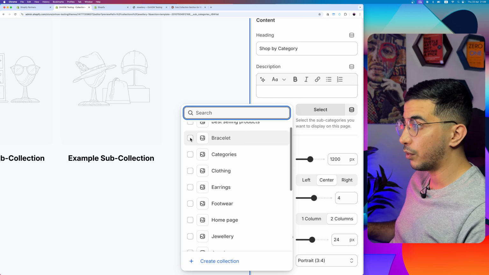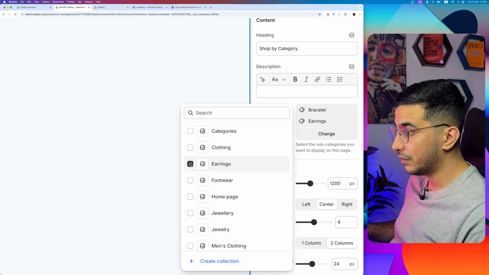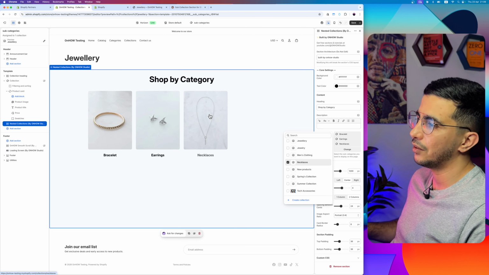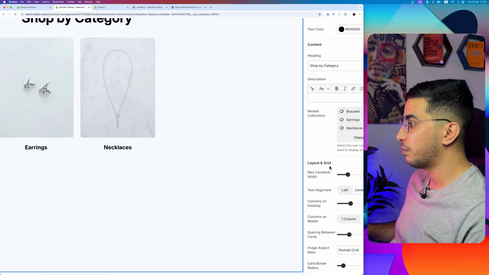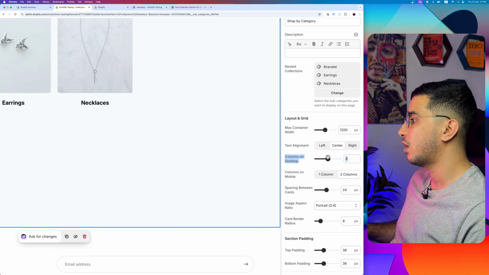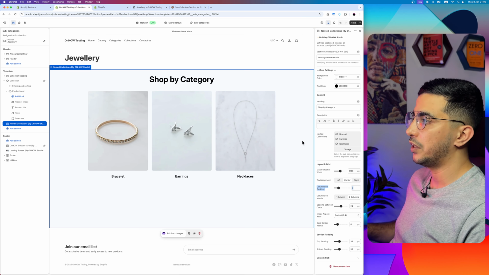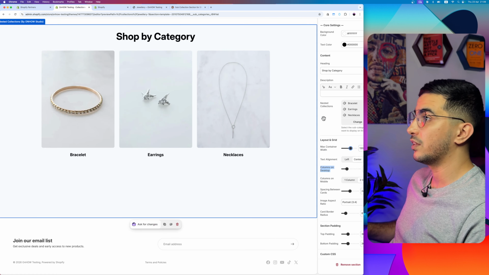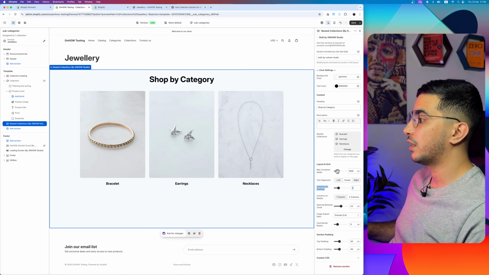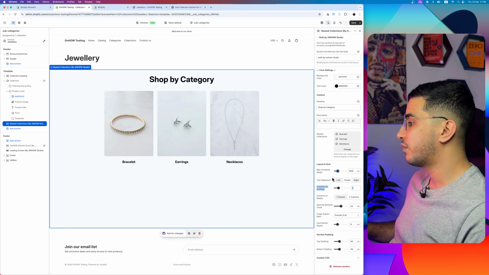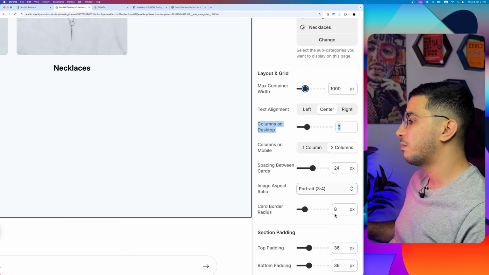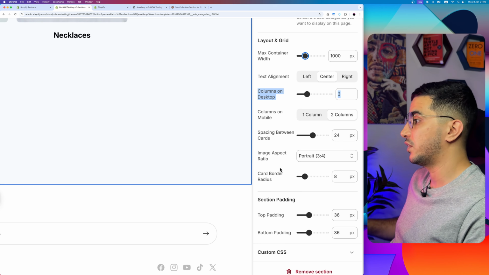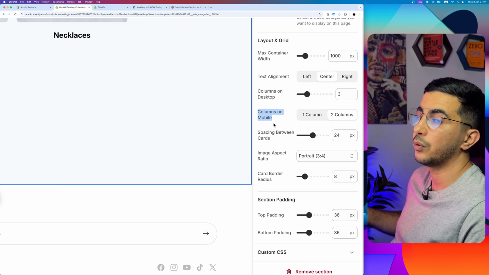I'm gonna look for bracelet, the first one, and earring, the second one, and necklaces, the third one. Now I have them all, but they don't look that great. No worries. You can customize this. As you can see, it says columns for desktop. I'm gonna do 3. Now there are 3 per row on desktop, and there are other options to customize this however you want. You can adjust the size, make them larger, or even make them smaller. This is based on your preference, and there are some other options to customize the cards or the section. They are self-explanatory. You can just read the name and you know what they're doing basically.